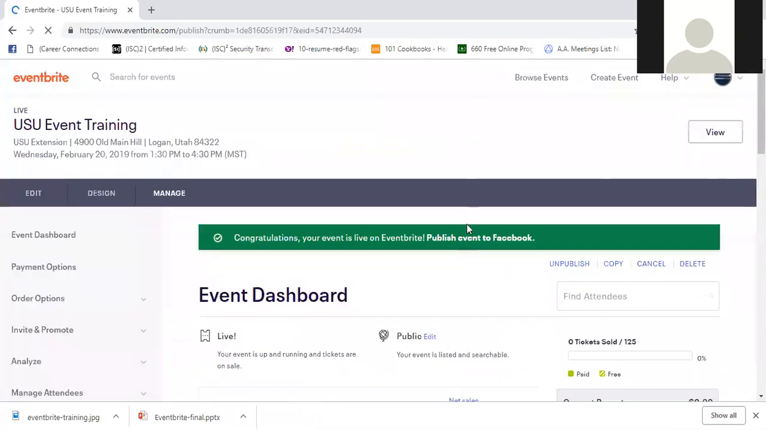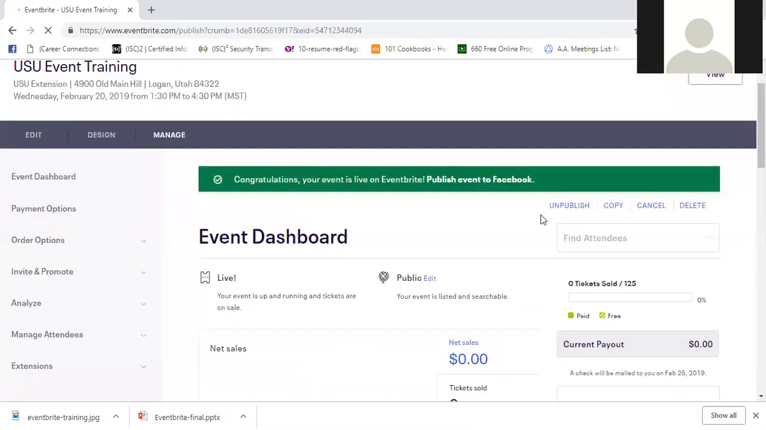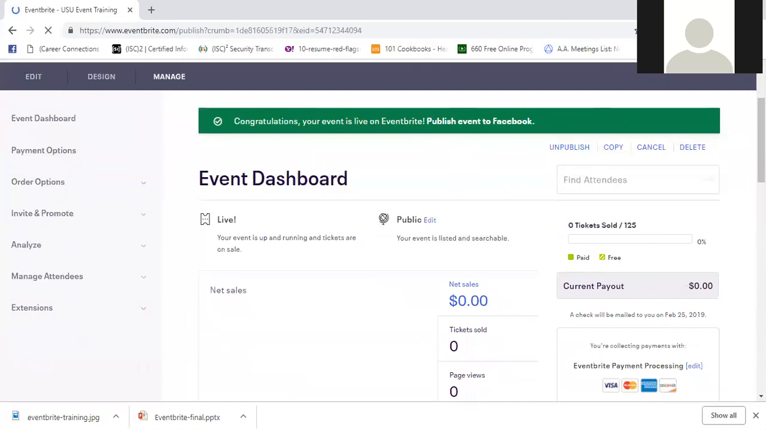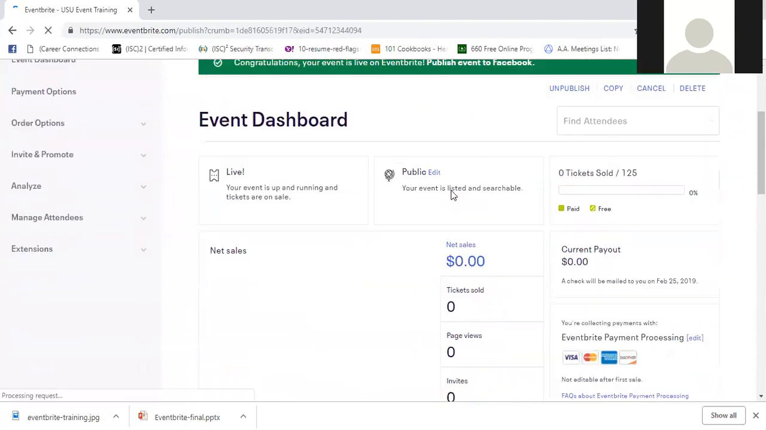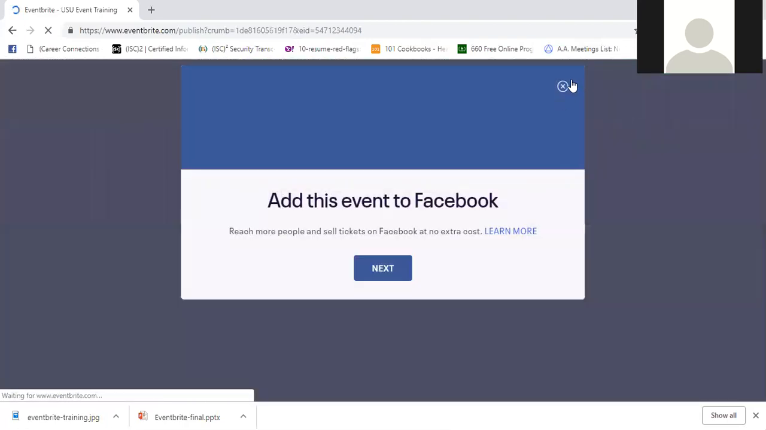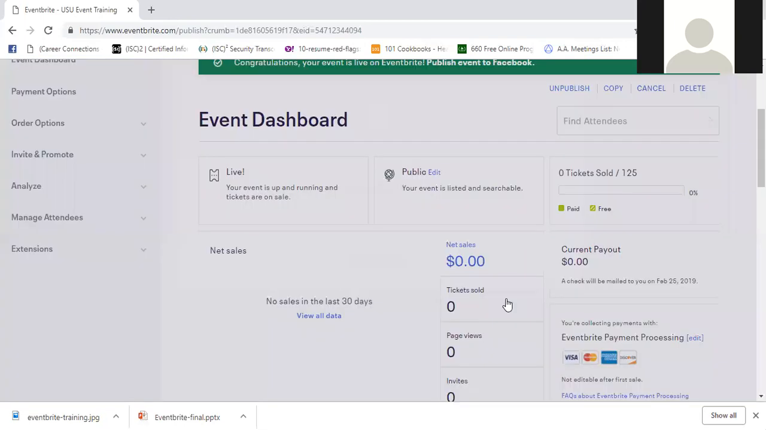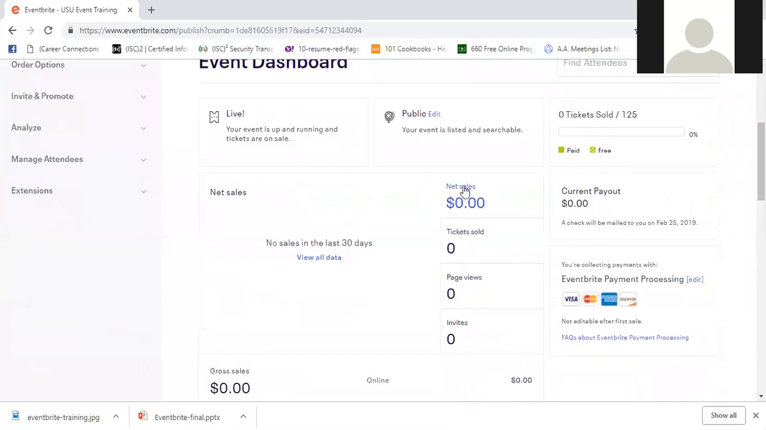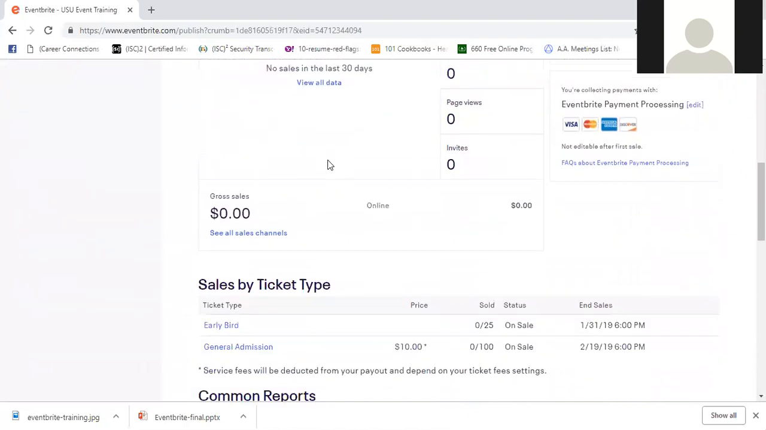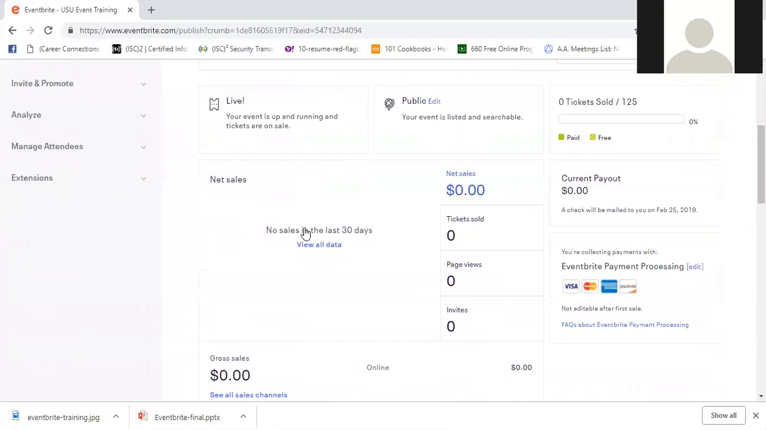Okay, so now our event is live. So this is your event dashboard. Once we have actually sold some tickets, it'll have more information, but this is just going to give you a really quick glance of how many tickets you've sold, how many paid versus free tickets you have, how much money you've made, and just good stuff like that. So good information just to look at quickly.